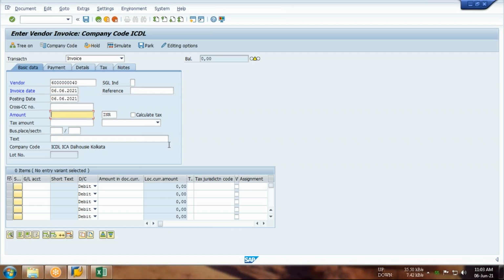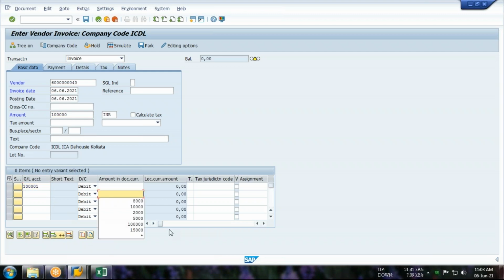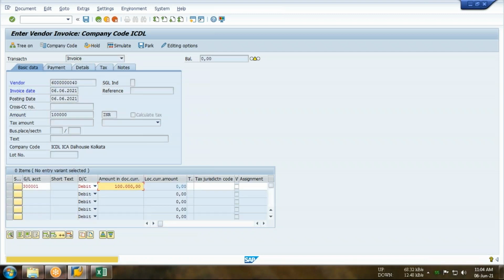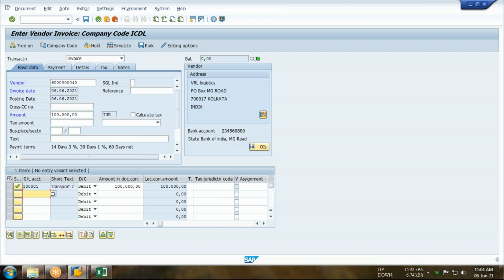Okay, right now I'm selecting the amount of 1 lakh. And here the new GL I'm going to use 3 lakh 1, and that is 1 lakh. Done, guys. Enter. If you click getting this, click this option.